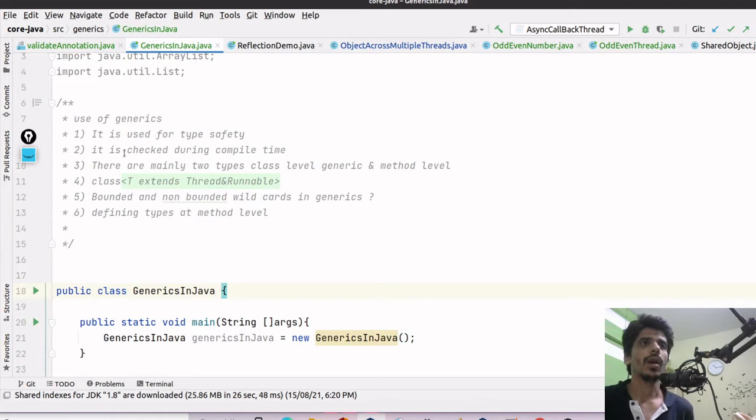Now the second thing is that it is checked during compile time. The most important point is that it is checked during compile time. It's not checked during runtime, it is checked at compile time.